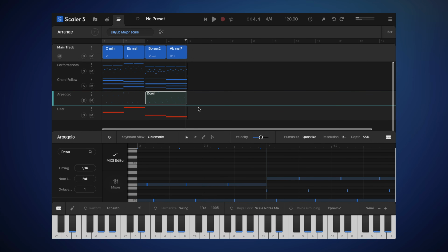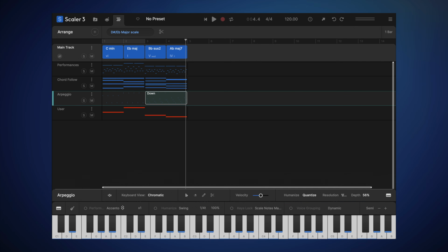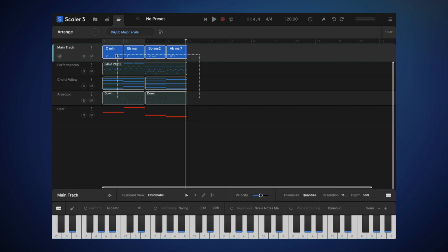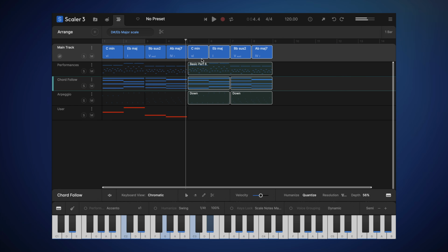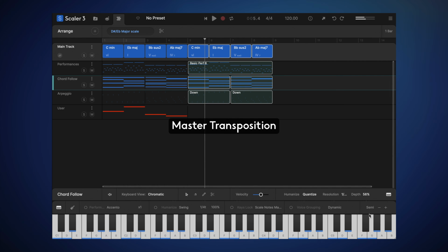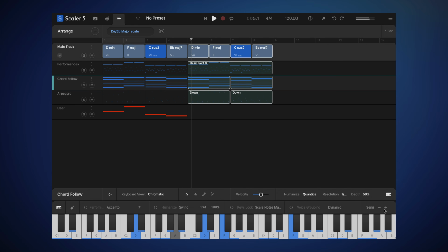Yeah, cool. I really love the ability to quickly experiment and expand on what you're doing. So, for example, I could say I'm going to drag and copy all this material over to the right-hand side. And I'm curious, what would it all sound like in a different key? I love this master transposition. What would it sound like a tone up? Well, let's just boost it all.